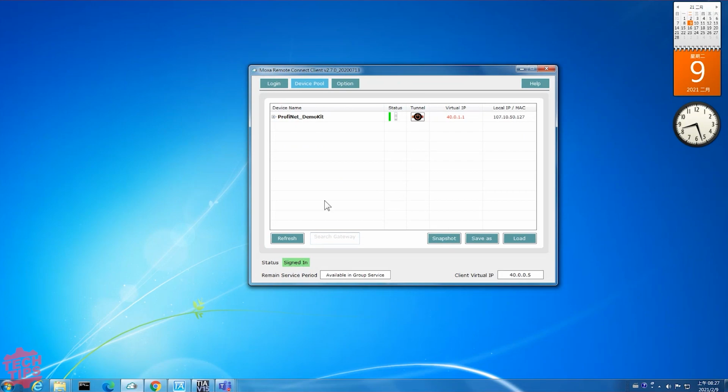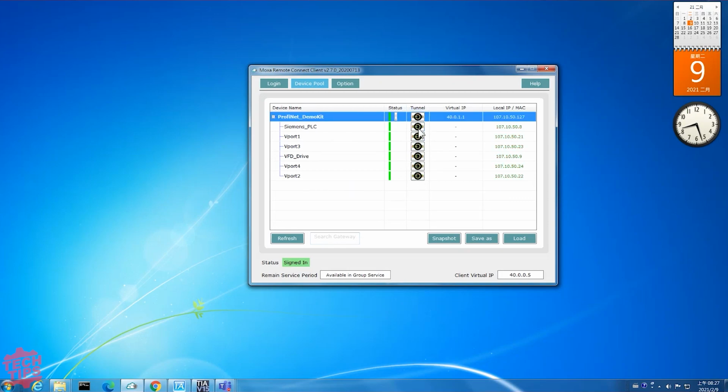And so here it shows sign in. Here are all the devices that are located at the office site. Right now the VPN tunnel is not open yet. By hitting this button here, it creates a VPN tunnel. Now it has all these green bars on the left-hand side, which means it's pinging the devices and it can reach them. So it means the devices are online.